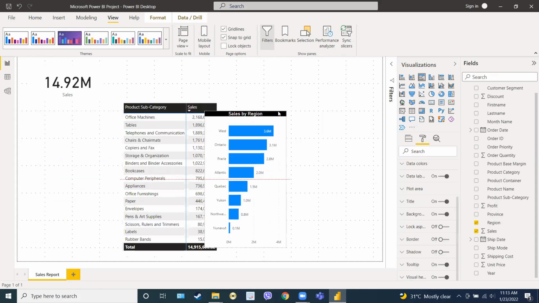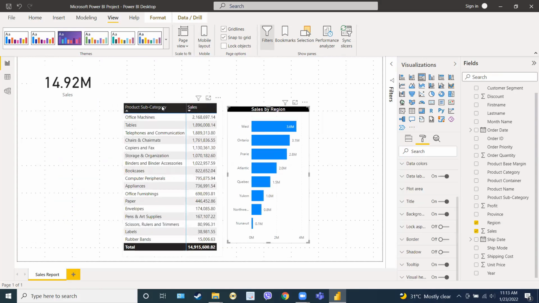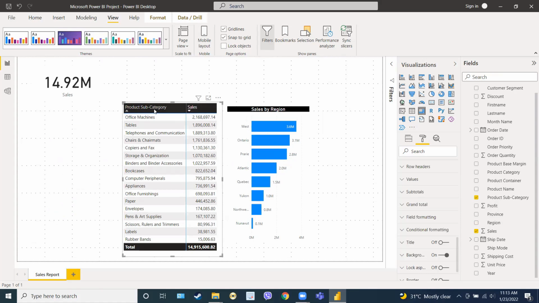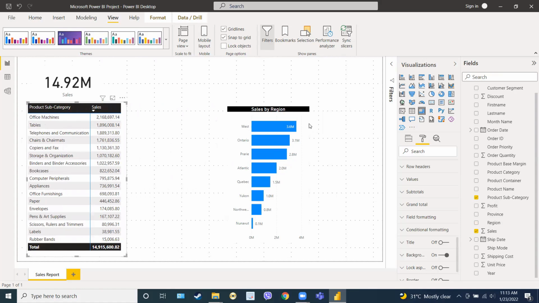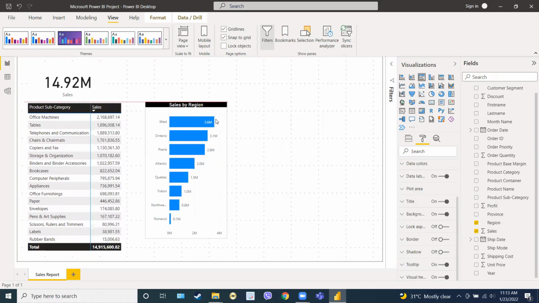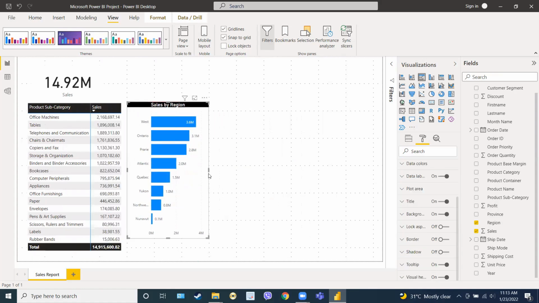Maybe I can move this on the left side. Subcategory level. Over here. And then the sales by region naman. Over here.